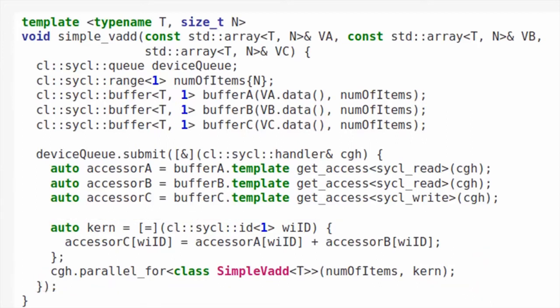The semantics of the code are that this lambda gets executed in parallel num of item times, and our device compiler exploits its knowledge of these semantics to generate efficient device assembly.